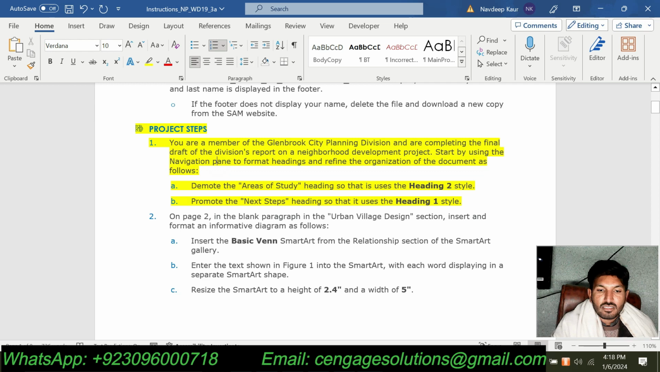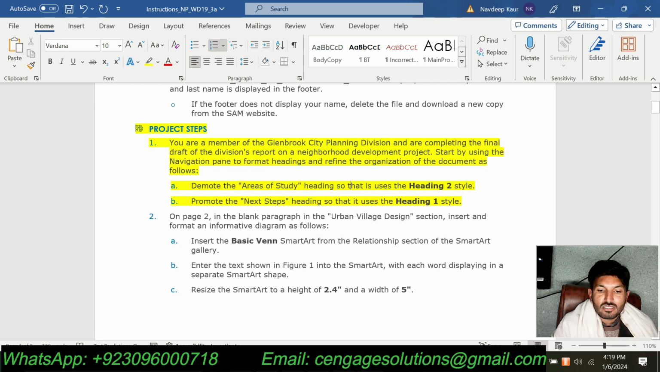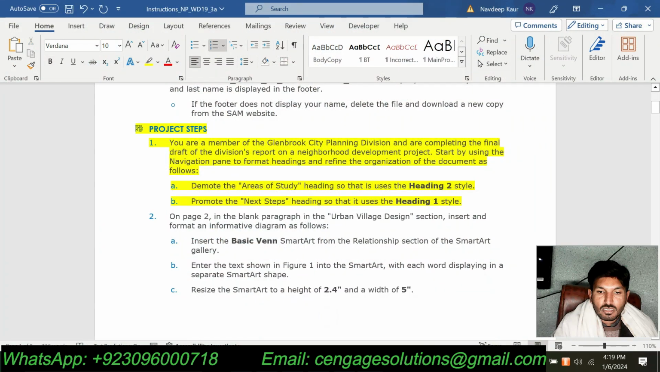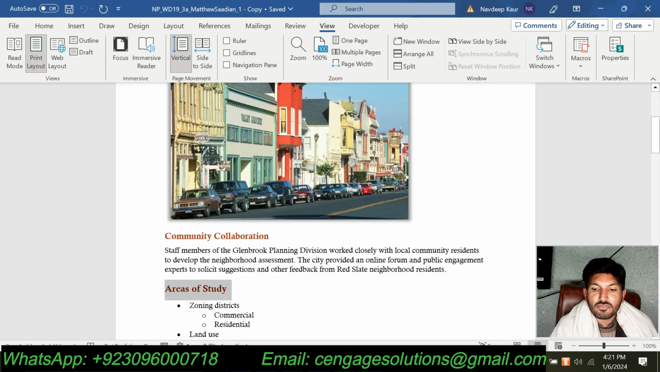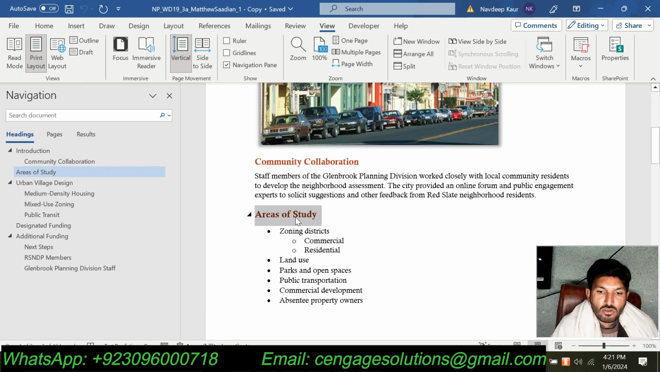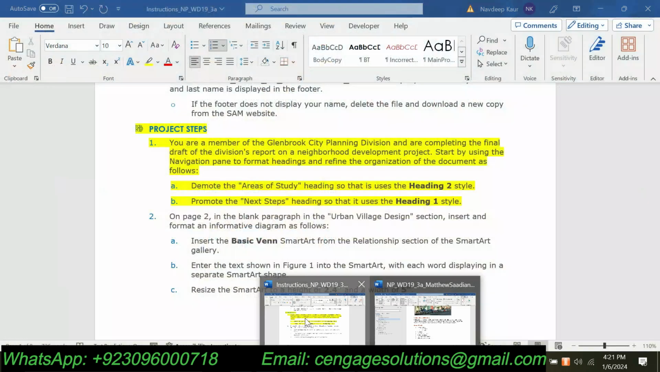Part A of step 1 is to demote the Areas of Study heading so that it uses the Heading 2 style. We will move to the document, and first open the navigation pane. For this we go to the View tab, where we can see the Navigation Pane. Now we demote Areas of Study, so I will right click on it and click Demote. That is all about part A.